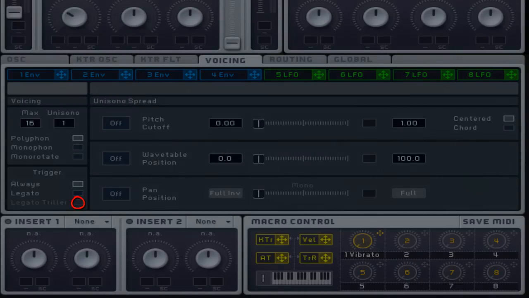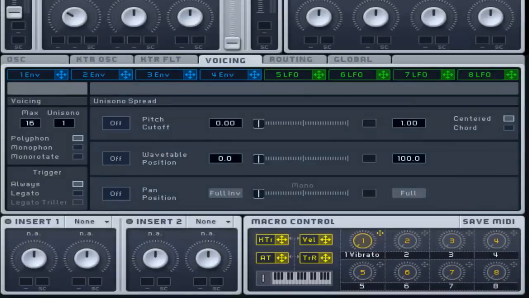This restarts the modulation source after all notes have been released after receiving a MIDI message. This mode makes trills easier, by holding one note down constantly while pressing the other MIDI note at a specific rate. Note that this trigger can only be used on monophonic and monorotate modes.